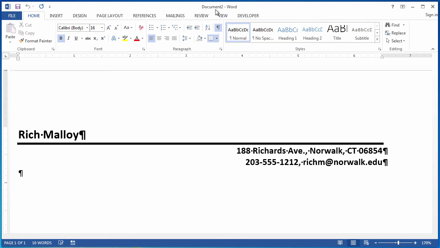And you notice it comes up just like before, but now if you look up at the title bar, the title is Document 2. It's not Rich's Letterhead Template. Okay, this creates a new document, which is nice because there's very little chance of us overwriting the original template. So we're creating a new document based on that template, and now we can get started. And in the next video, we'll actually start creating the letter.